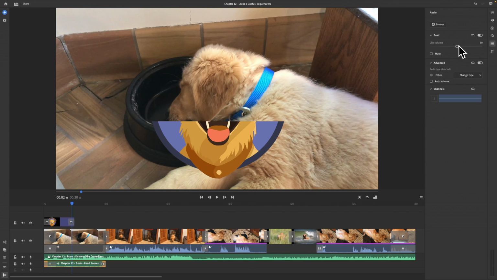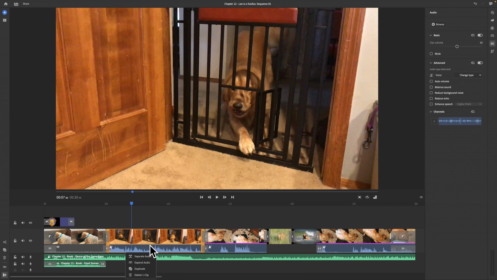And I'm going to come up to this one and turn the clip volume all the way up for the snoring dog. So I want to be able to hear that dog snoring. For this one, I actually want to mute it. So let's separate out that audio. And I'm going to click mute because I don't really like the sound of me talking to my dog in this case.